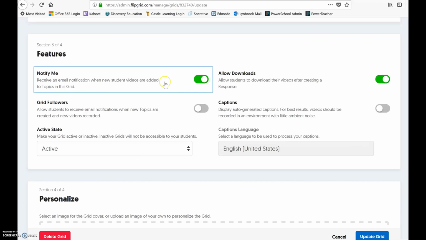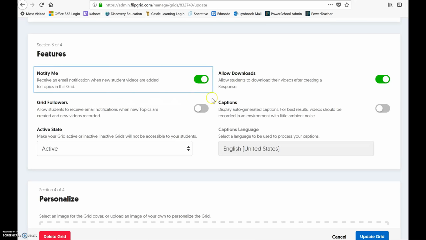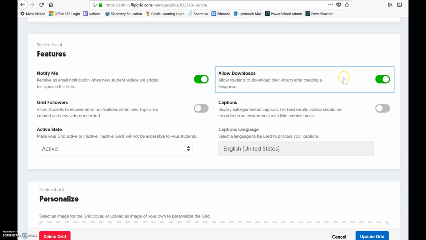Down here, some of the features that you may want to turn on or off. Notify me, receive an email notification when new student videos are added. You may want to turn that off. Any time a student adds something to your Flipgrid, that would send an email to your limbrookschools.org email address. So if you want to turn that off, you can turn that off. This is automatically on by default. Allow downloads. Do you want your students to be able to download a copy of what they posted, their video response to your topic? You can leave that on or off. That's totally up to you.